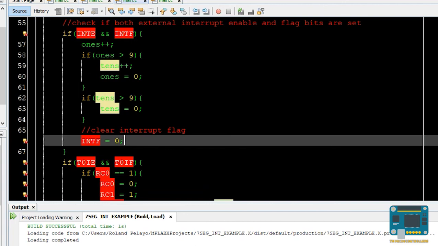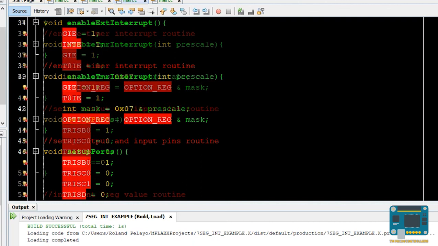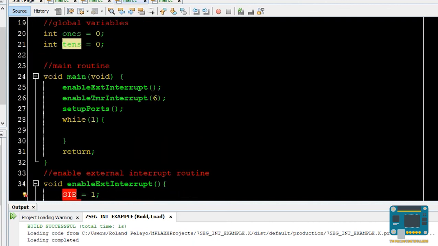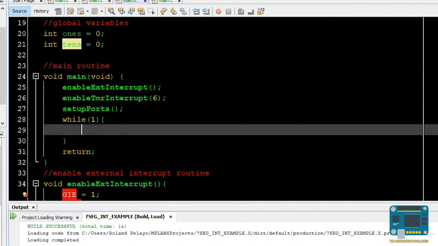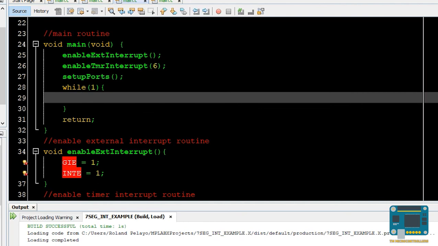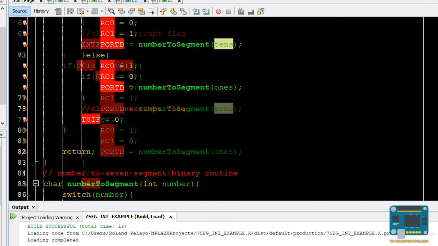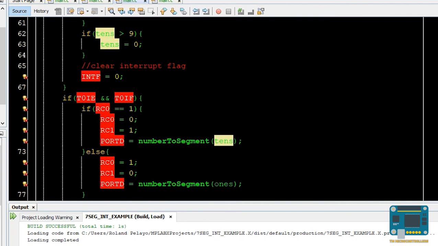So what's inside my main? If you look at my main routine, it doesn't have anything. If that's the case, we can expand this project. We can make the microcontroller do other things besides displaying digits on a 7-segment display or waiting for a button press, because both of those things are handled using interrupts.